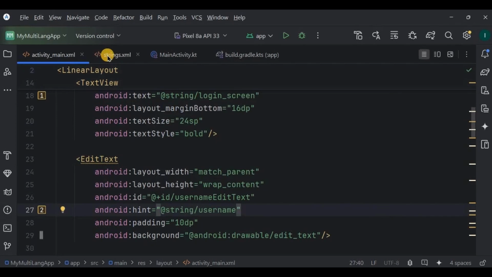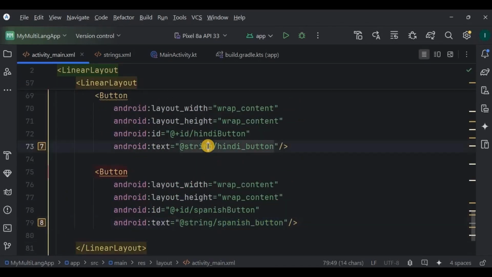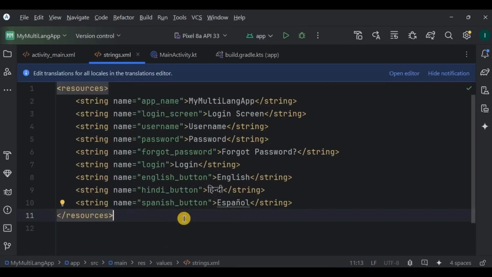So let me quickly do it for all the text. And then, see, we have in total 9 texts and all of them are extracted here. Great. Now comes the translation part. This is by default in English. So now we will create it for Hindi.